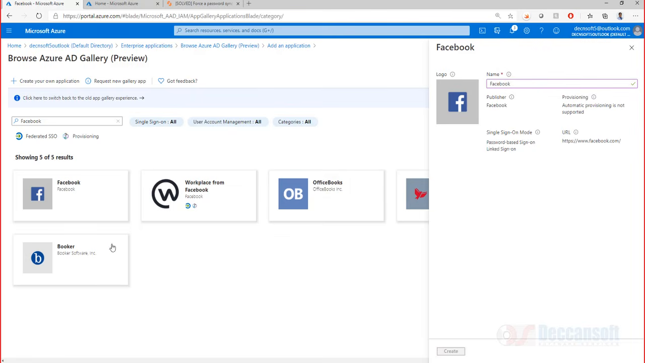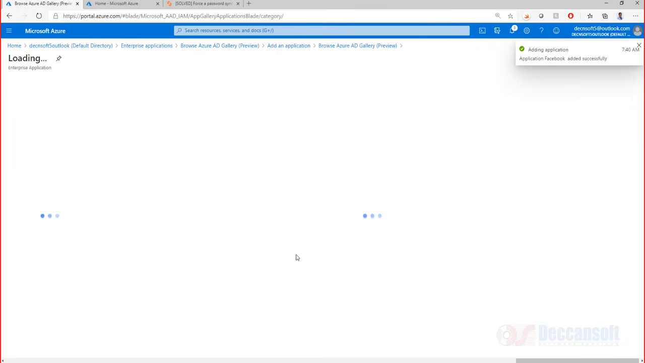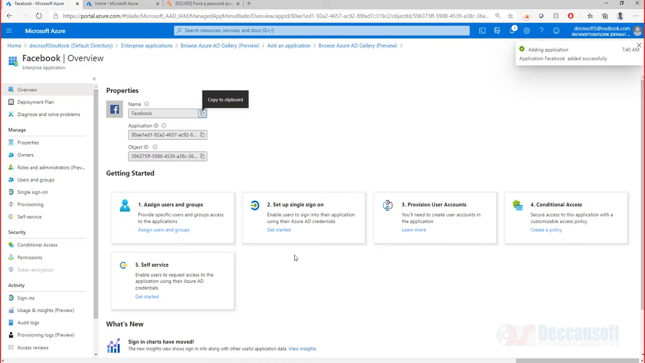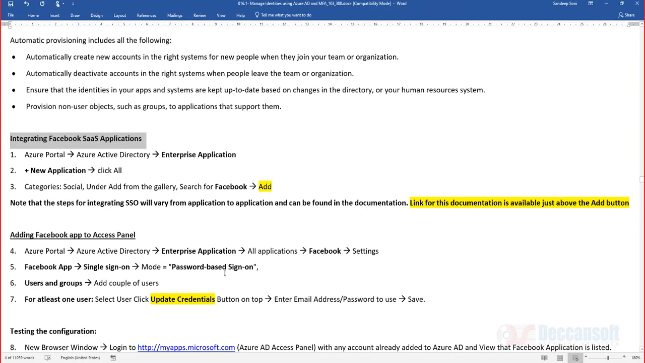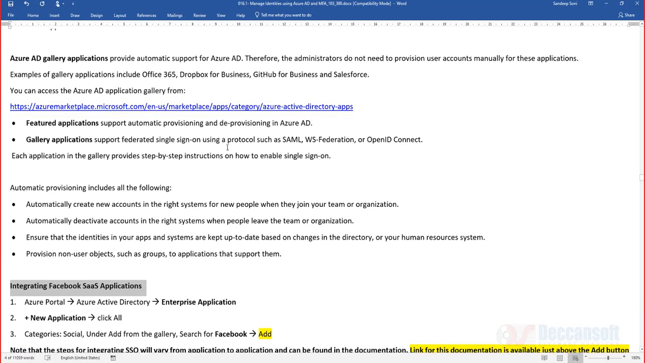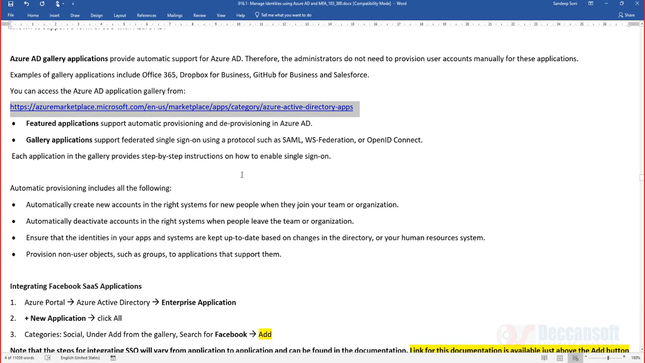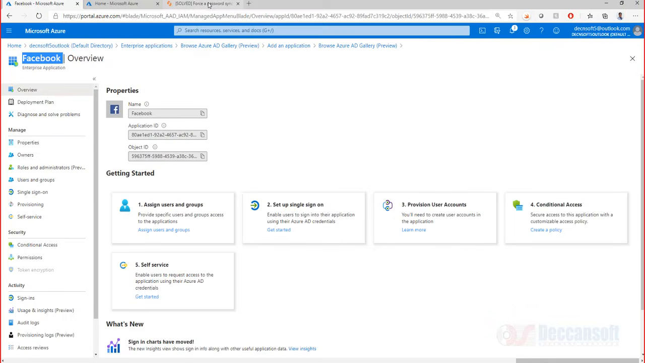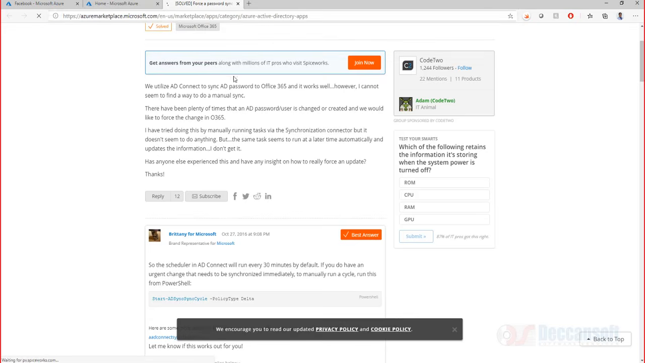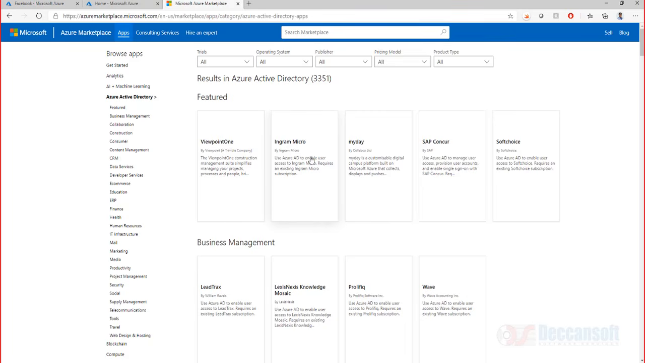Now to configure each of these applications, the steps are different. The steps are not the same. So if you have to configure Facebook, you'll have to go to the URL where they have documented the steps for configuring it. And here you should search the application.